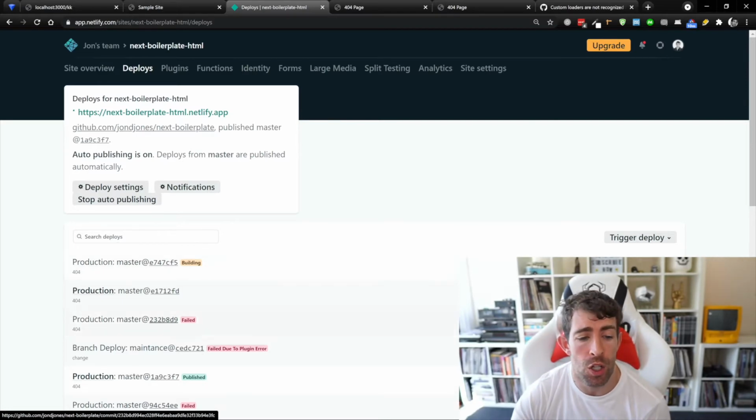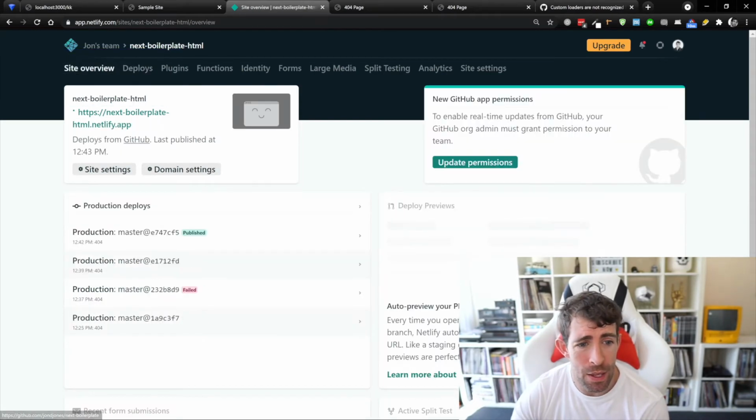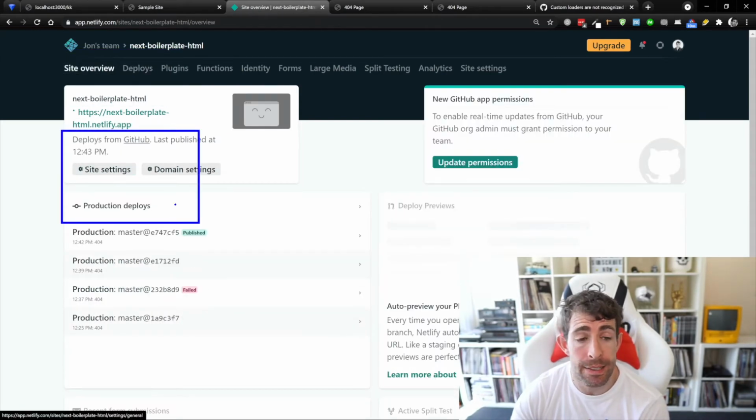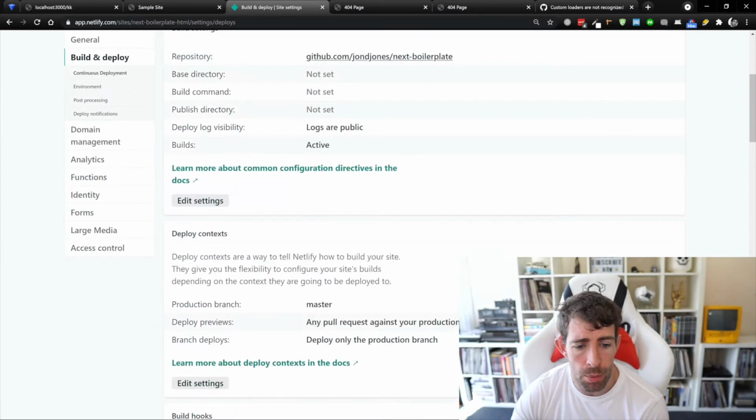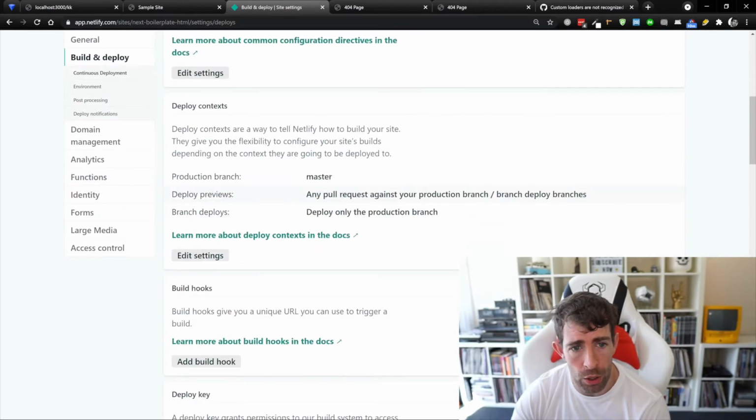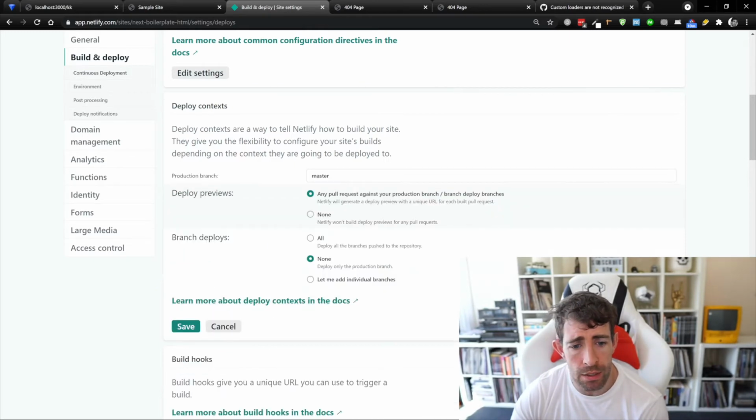So in order to have two branches appear in Netlify, what we want to do is go into the site overview. Very nice. And then we're going to go to the site settings. Also very nice. Then we're going to go down to our build and deployment. So in build and deployment, we're going to carry on to our deploy contexts. As you can see this one right here, we're going to do our edit settings.